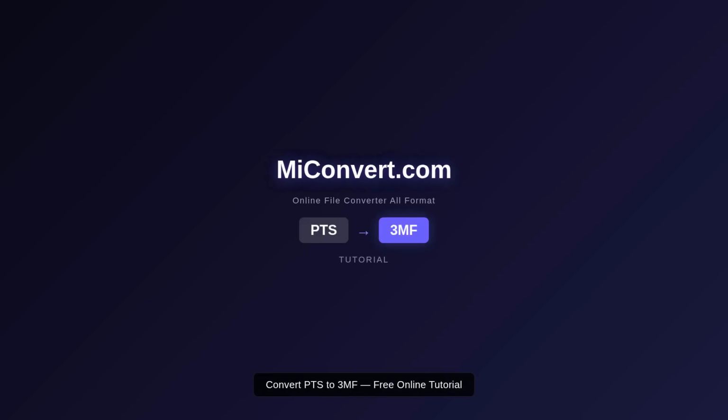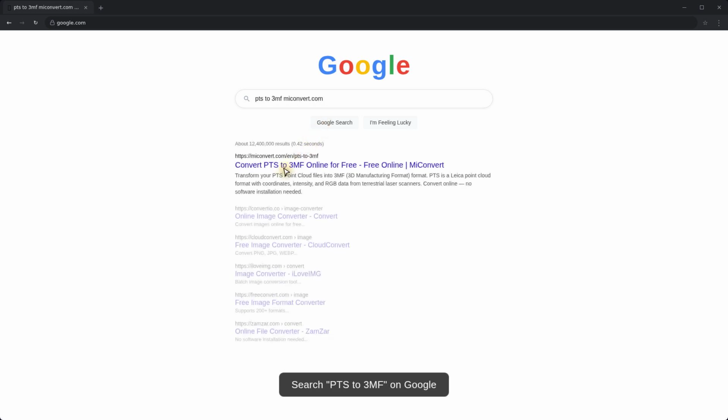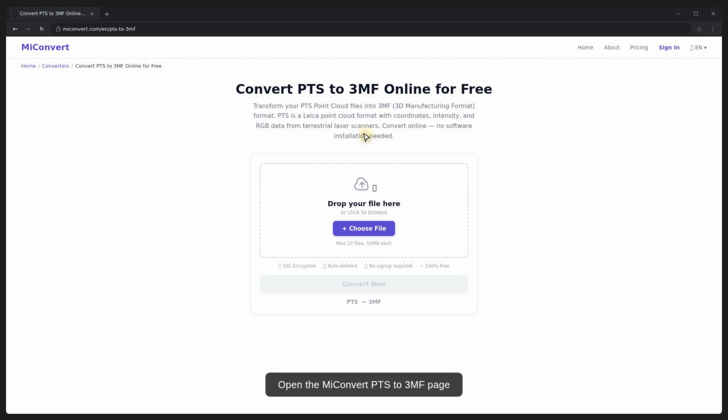Welcome to MiConvert. In this tutorial, I will show you how to convert PTS files to 3MF format, completely free and online. Open your browser and search for PTS to 3MF MiConvert.com. Click on the first result to go straight to the converter. You are now on the PTS to 3MF converter page.